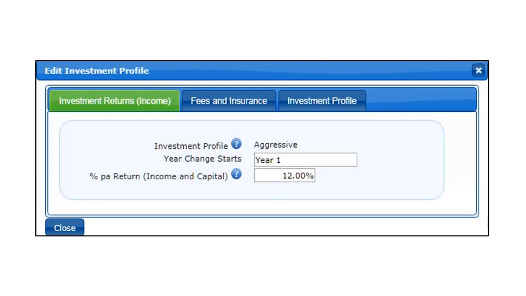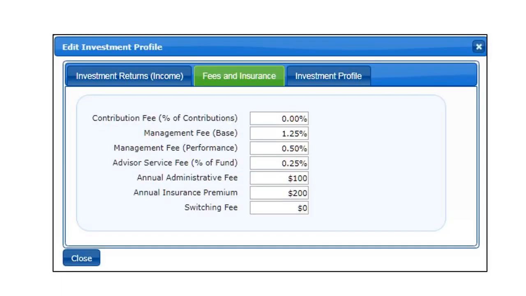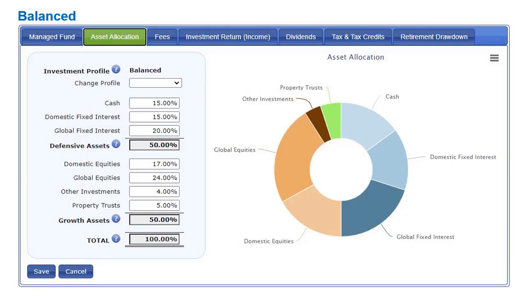Note that the first tab lists investment profile, but this has a tab of its own where you can change the profile. On the tab Fees and Insurance, there is a considerable array of fees, some of which are calculated as a percentage of fund and others are dollar values which are indexed. The user has the same selection of assets as in the Managed Fund account. You can manually change the allocation if required.